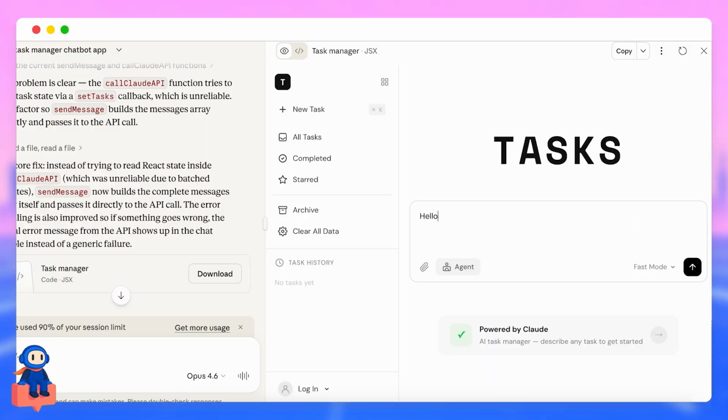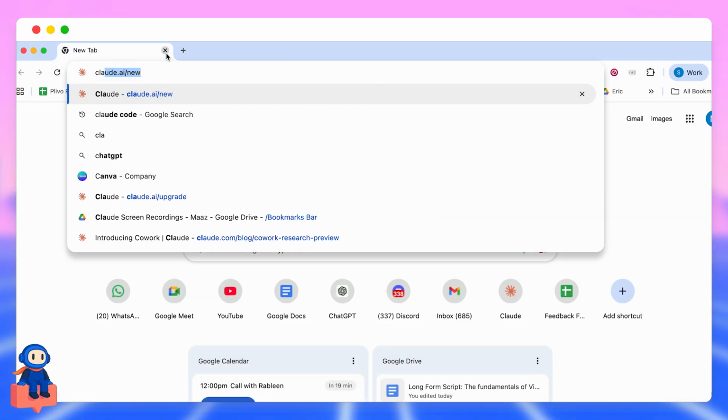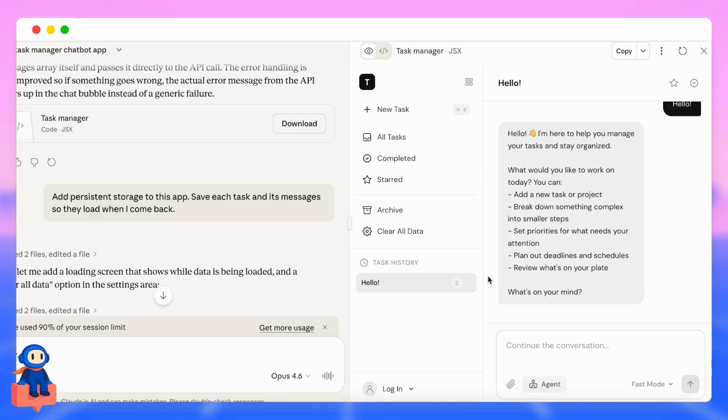Now that we have storage, I can type a message. The app saves it. If I close the browser and come back, my tasks are still there.